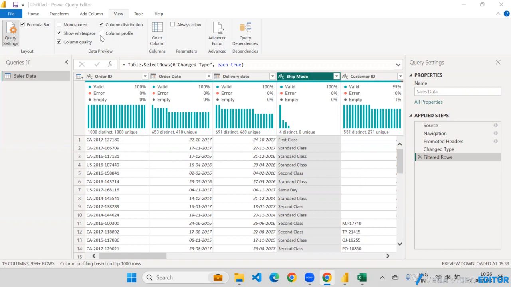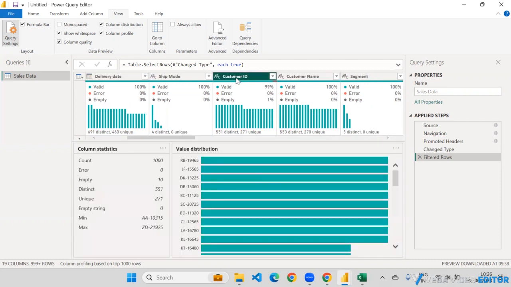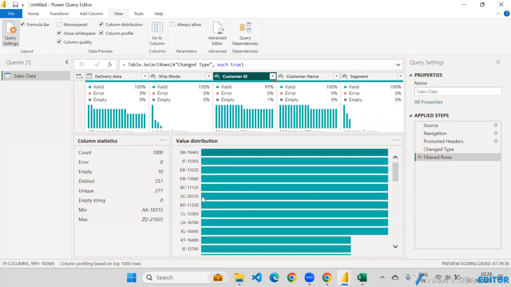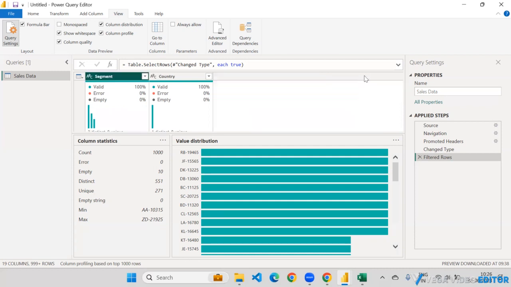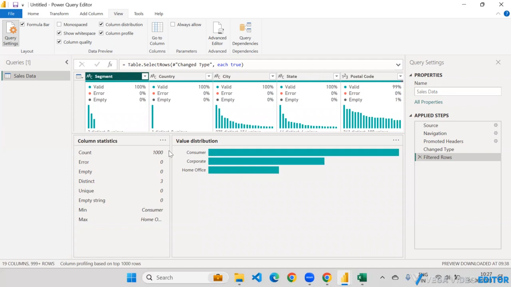Then we have something called column profile. If you enable this and select any column, you will get an in-depth chart or column distribution. But this is a statistical distribution. It gives you the count of values. If I click on the segment, it will consider the first 1000 rows, and out of 1000 rows, how many errors are there, how many empty cells are there, how many distinct values are there.